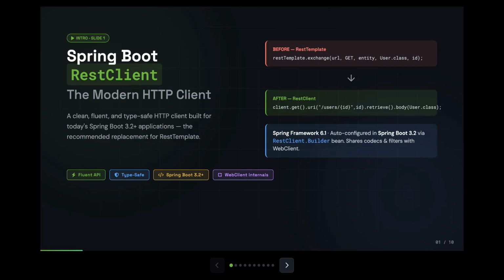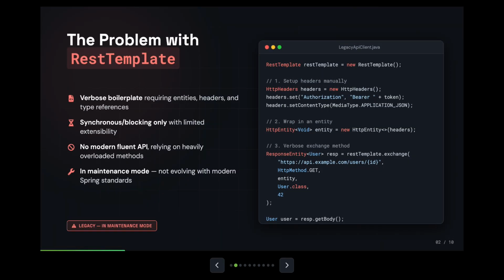Before we talk about RestClient, we need to understand why it was needed in the first place. RestTemplate has been the go-to HTTP client in Spring since version 3.0, and for a long time it did the job. But as Java and Spring evolved, its limitations became more and more apparent. First, it requires a lot of boilerplate. Just to make a simple GET request with a header, you need to create an HttpHeaders object, wrap it in an HttpEntity, then call the exchange method with multiple parameters.